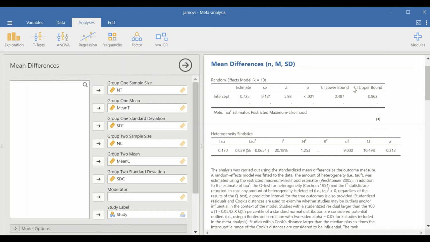and the 95% confidence interval is given for the lower limit and for the upper limit, and the estimate lies between these two limits. So there is a statistically significant difference between the treatment group compared to control, as the overall estimate effect size is 0.7.